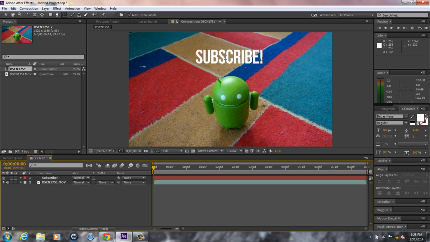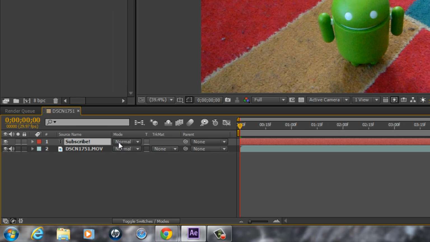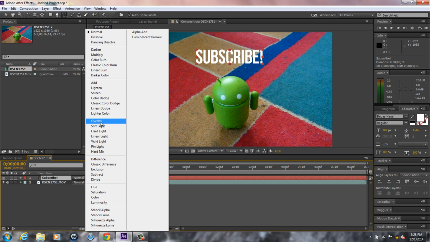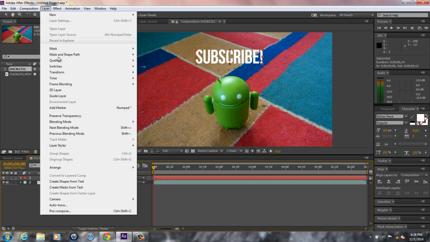To create this transparent text effect, you're going to head over to the blending modes, which is right there. By default, it's set to normal, but in order to create this text transparency effect, we're going to change it to overlay. So click the arrow and change it to overlay. And just like that, we have a transparent text effect.